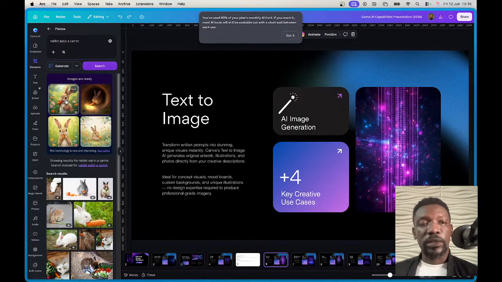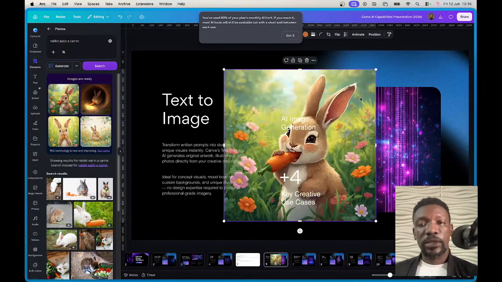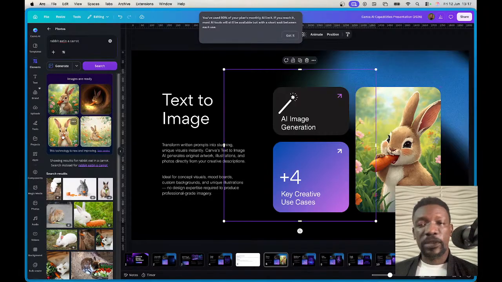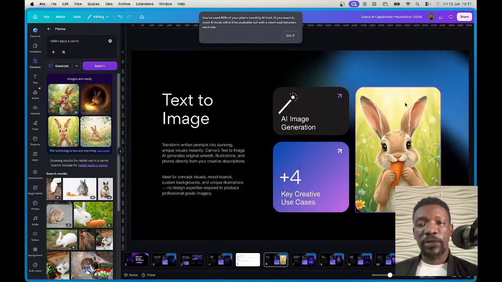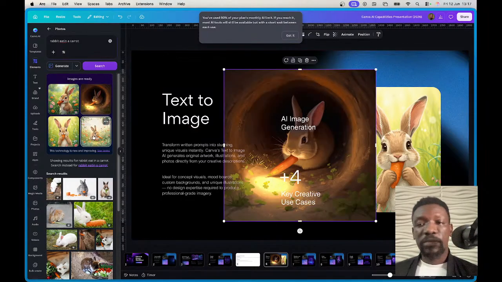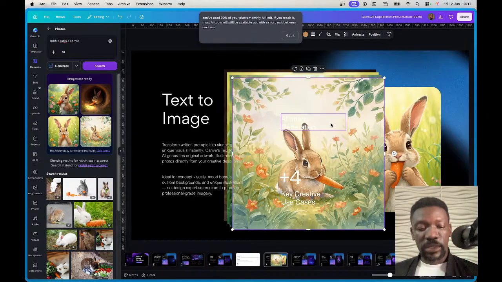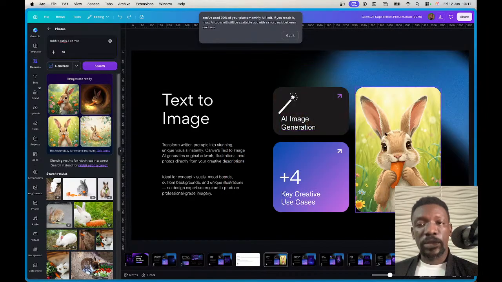Okay, so you can see, if I click on it, I can see the rabbit is already here, and I drag it into the frame and it fits. You can see different options. I can bring in everything if I want. I don't have to stay with one. So that's text to image. Let's try our hands on something else.